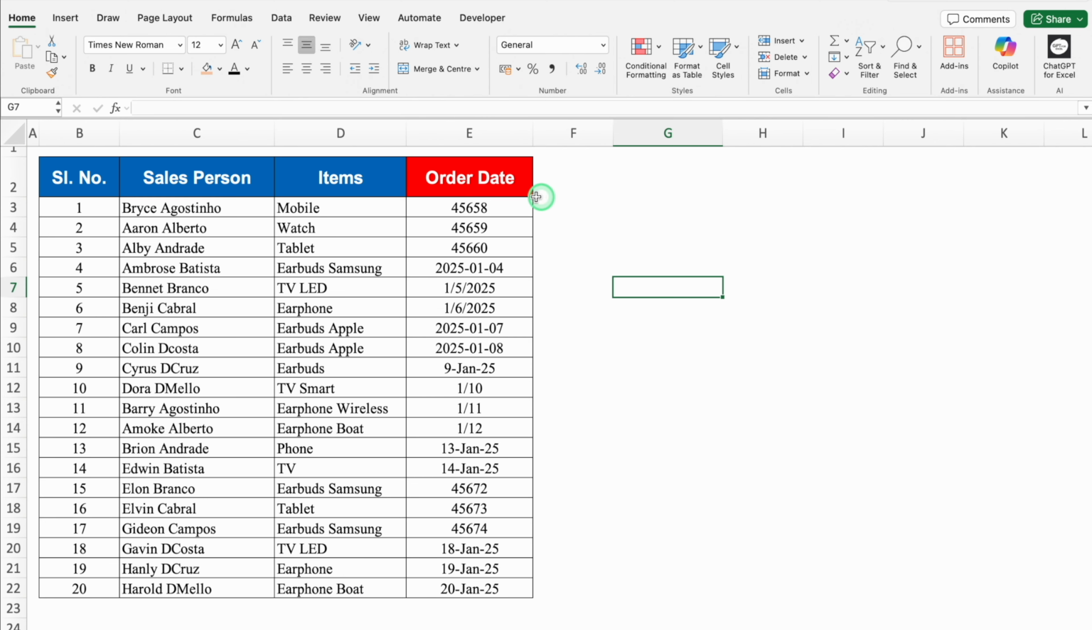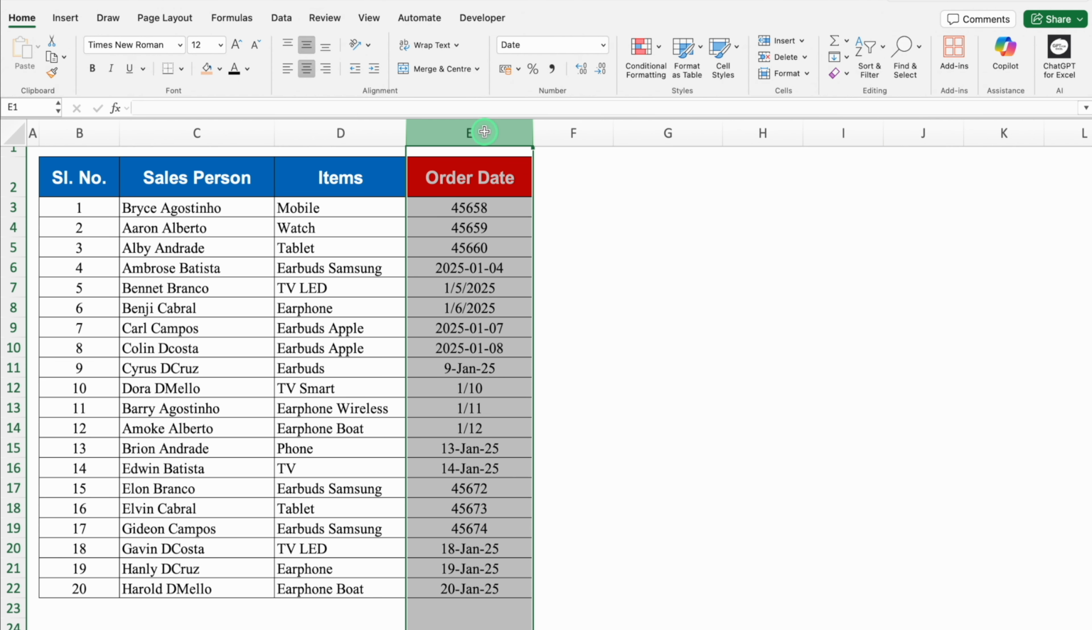In this data, I have got my order date and my dates are not in proper format. And I want all the date formats to be same. So let's select our dates from top to bottom. We can even select our dates from the top, which means we can select the whole column.